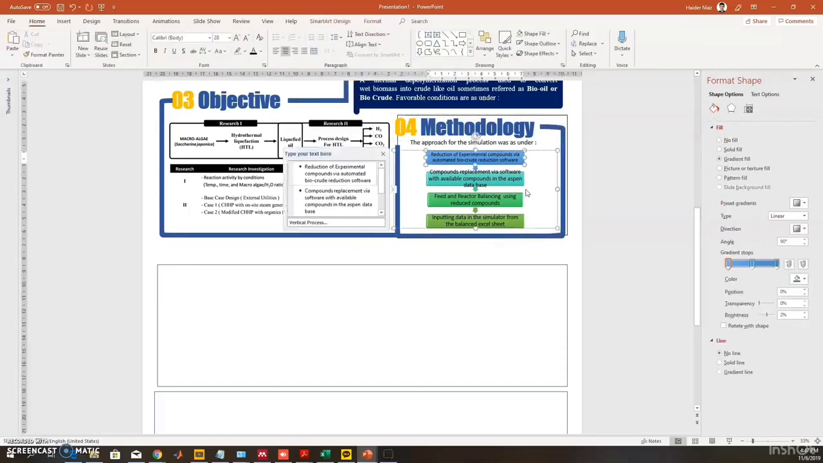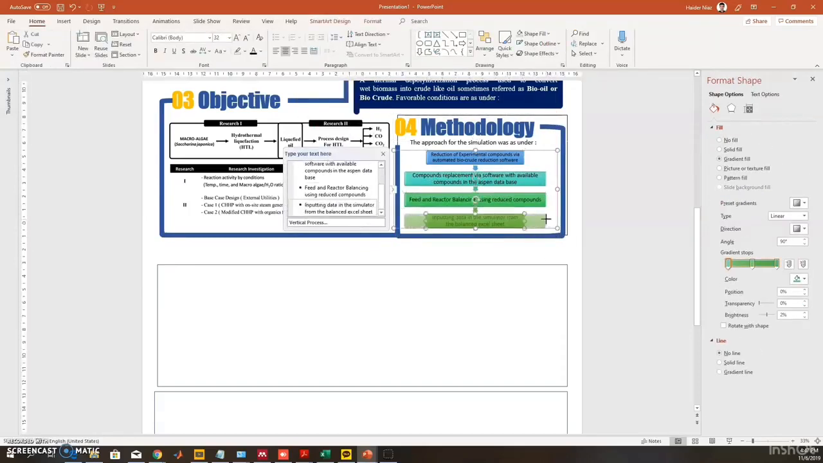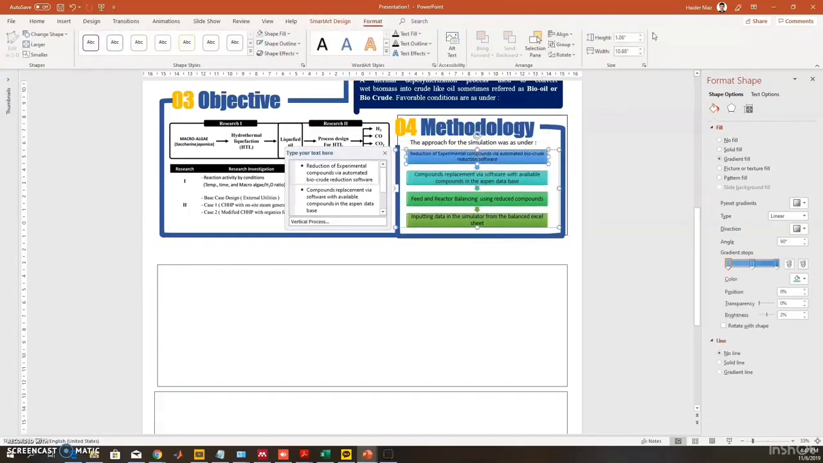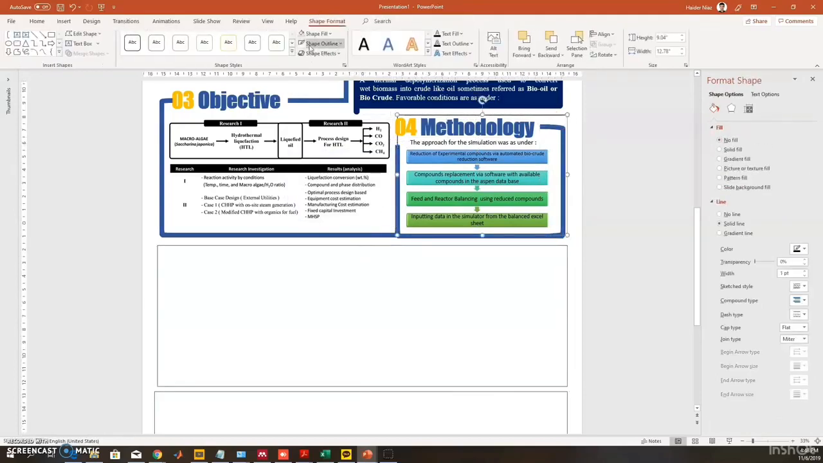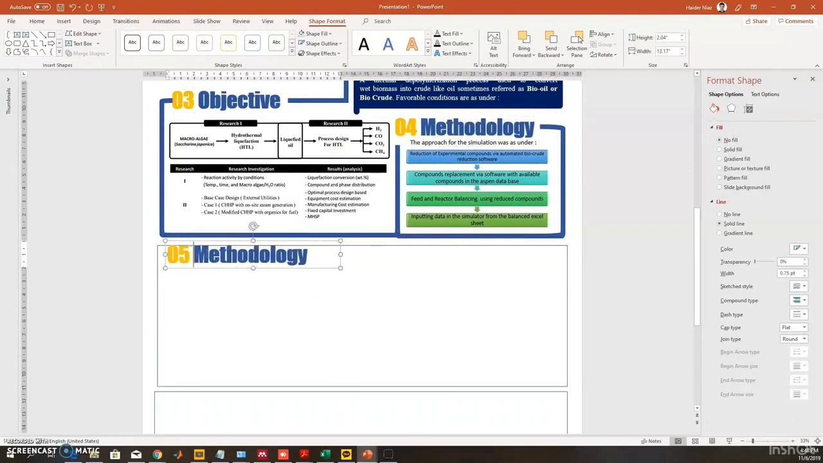For the methodology part, I used an infographic, which is SmartArt. You can write the text in bullets, highlight it, right click, and go to SmartArt. Then you can choose whichever SmartArt looks best to you.